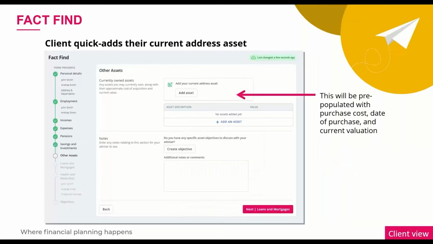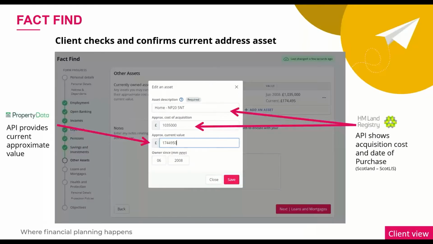We've done an API with Land Registry. And I think somehow my screens have gone the wrong way around. We've done an API with Land Registry on the right-hand side, because we found out when they acquired that property from Land Registry. We also found out how much they paid for that property. Now, at the same time, we can then go out to a Zoopla-like company, and we use a company called Property Data, and it brings in the current value of houses within that postcode area.